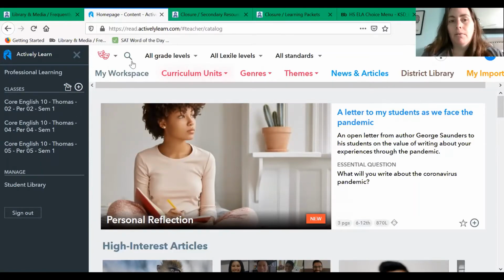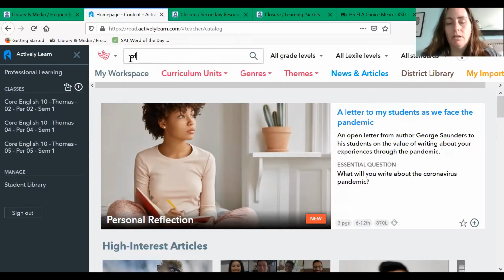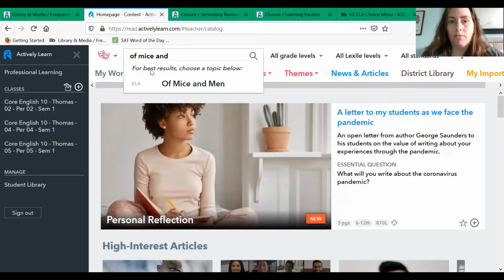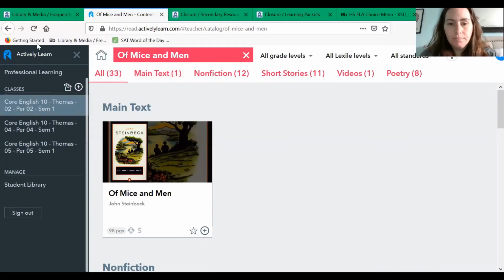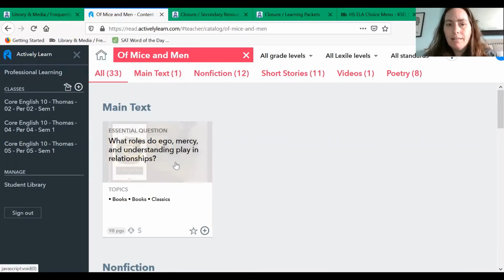But I'm going to go up here to the search. You should have a search somewhere, so find it. Okay, search "Of Mice and Men." Well, look, it's right there. I picked this one because we read this earlier this year. Even those that are new to class and haven't read it should still be able to find some interesting stories or articles here. So that's the actual book, and it costs money.